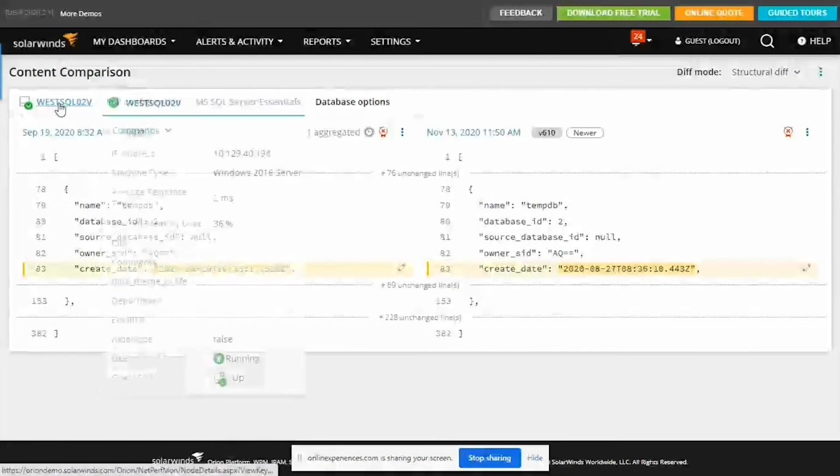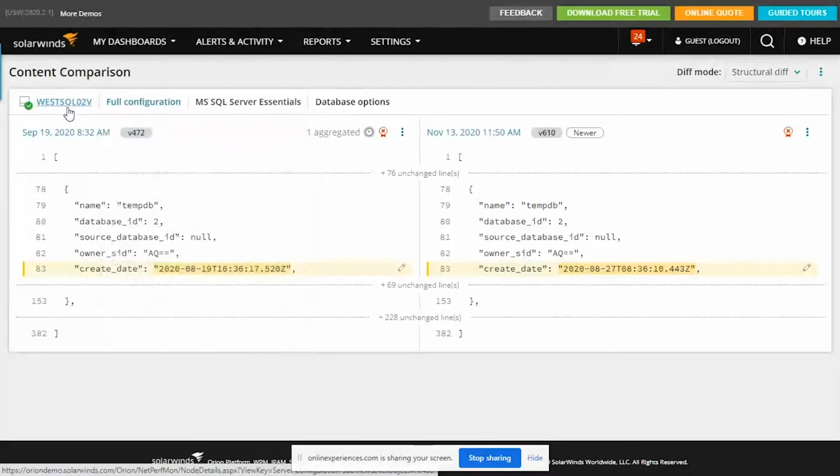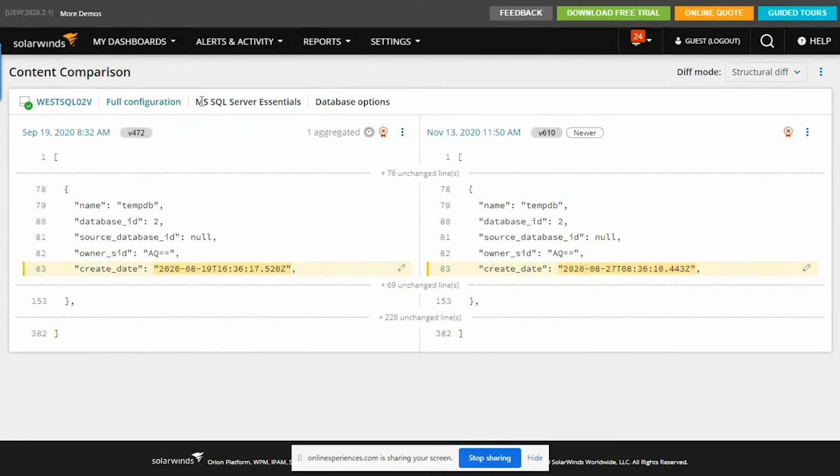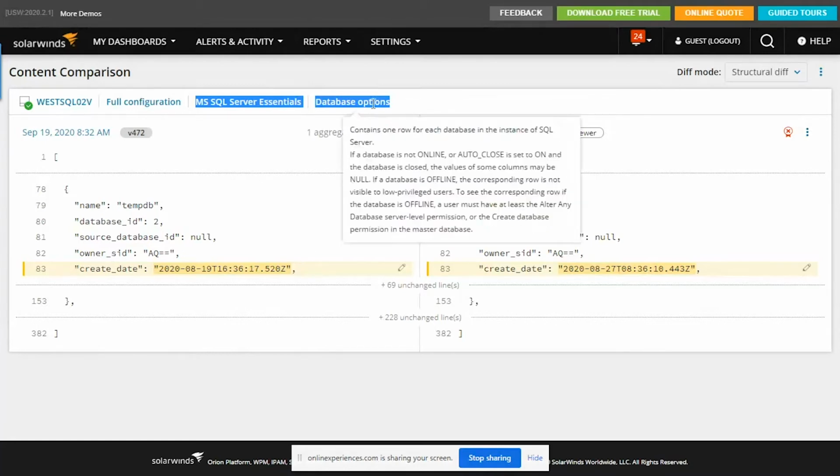This is one of the nodes that we're monitoring. So this SCM is actually monitoring the node. You could also be monitoring with SAM and other things. We're looking at the MS SQL Server Essentials, right? So this is the basic out of the box template for SQL Server, and we're looking at database options. So what's happening here, and we can see a little bit about the information here.